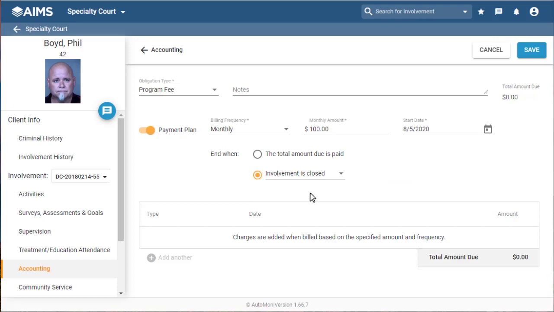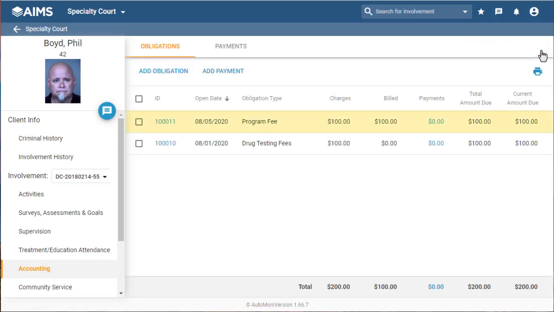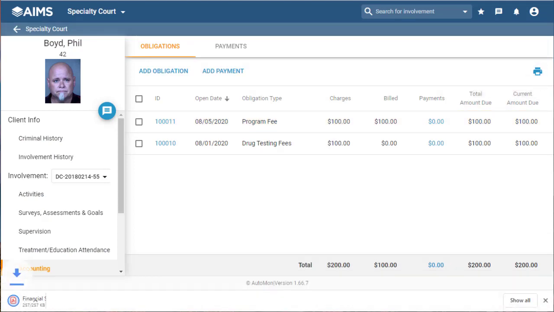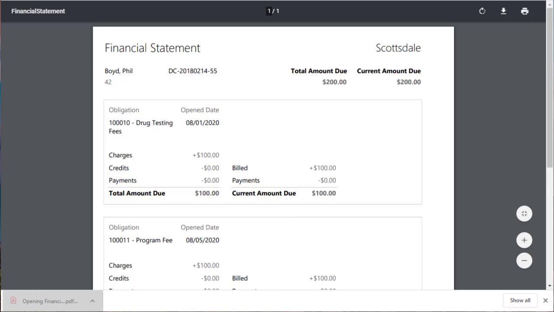Or if you're a specialty court, you also have the option to end payments when the client completes a certain phase within the program. Notice that you won't add charges below. AIMS already knows you want the client to pay $100 a month, so AIMS will add a $100 charge each month for you. Click Save to finalize the payment plan and see the summary. Now I can click the print icon at the top right to generate a financial statement to give to my client.